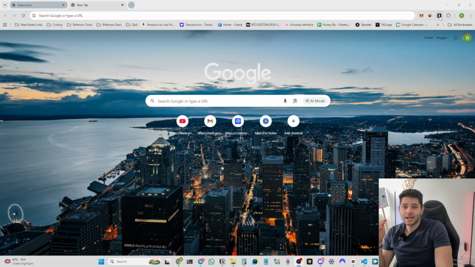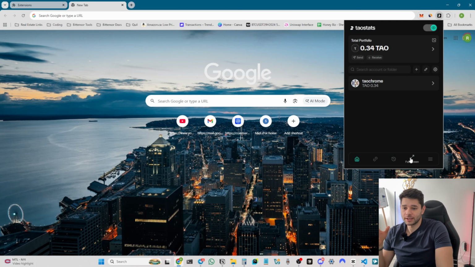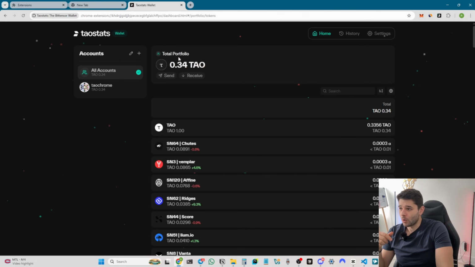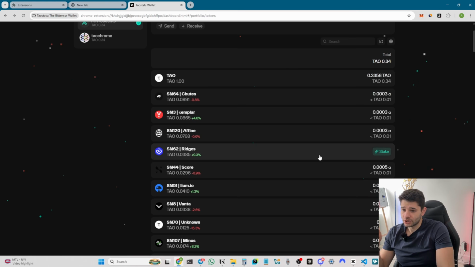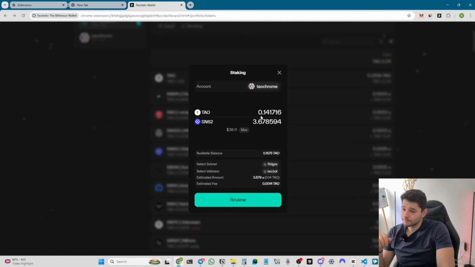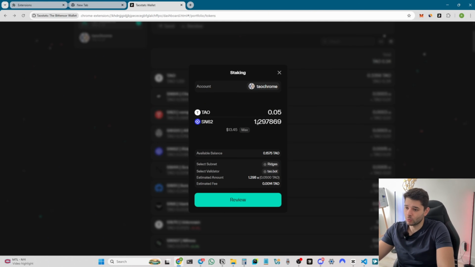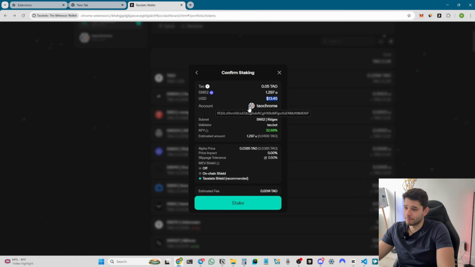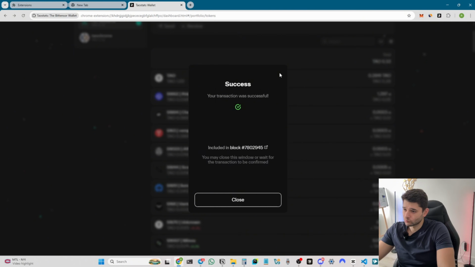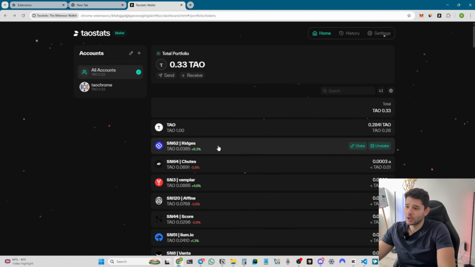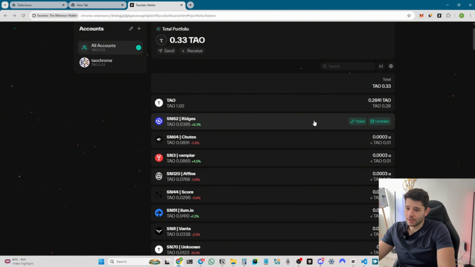So now let's try to buy a subnet directly from the wallet. So click here, the little full screen arrows, go home. Let's try to buy Ridges right now. So click stake right here. And let's say I want to buy 0.05 Tao. I'm going to get 1.29 Ridges, available balance, review. So 13 bucks of Ridges. We have the validator Tao Bot, stake, and boom, just like that, your transaction was successful, included in this block. And if we refresh, there you have it, 1.29 Ridges.